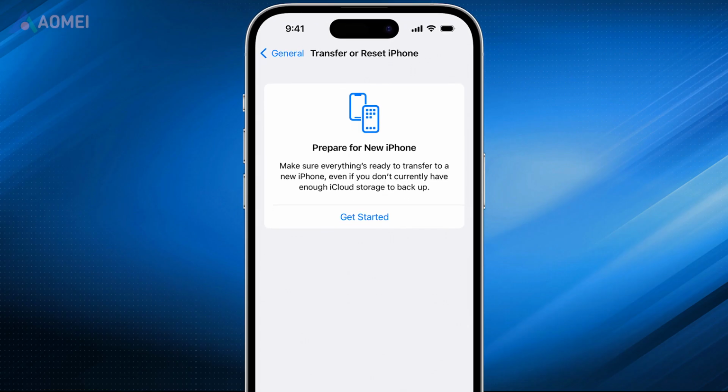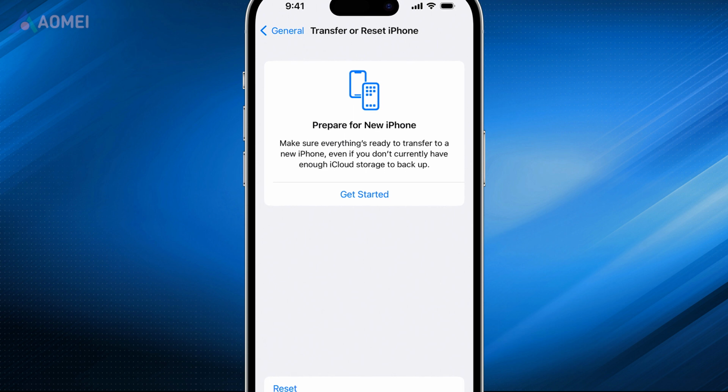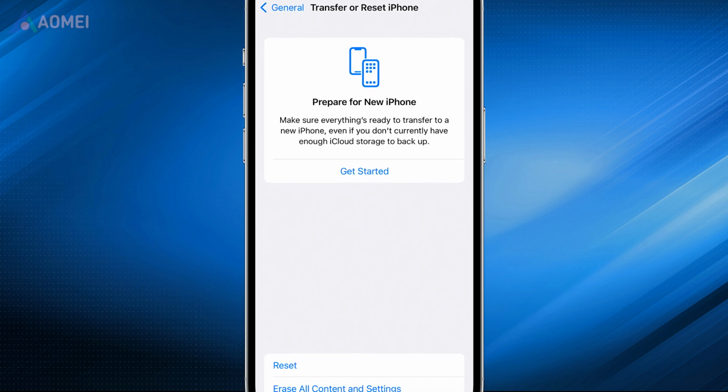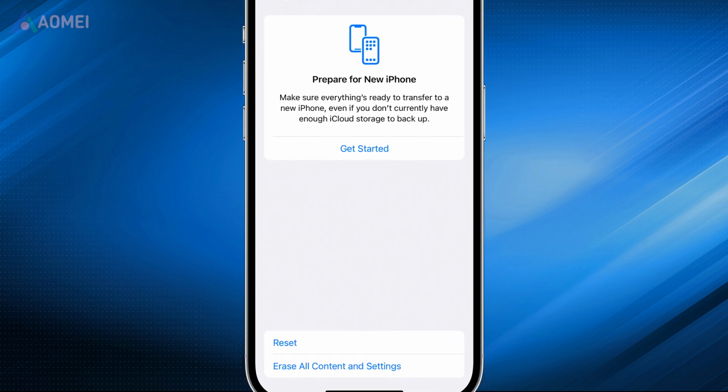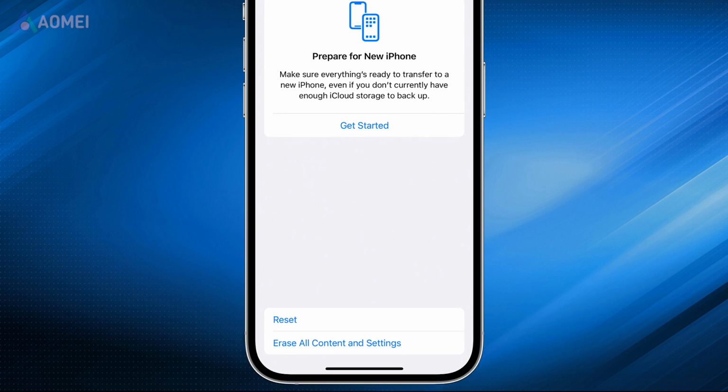Next way. Reset all settings. If the issue persists, you can reset all settings on your iPhone. This won't delete your data but will reset system settings to their defaults.